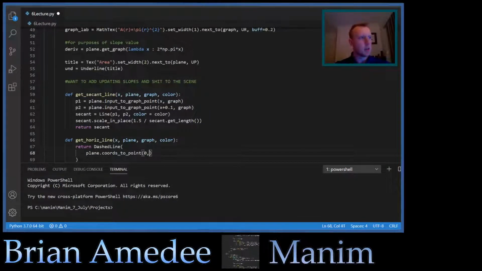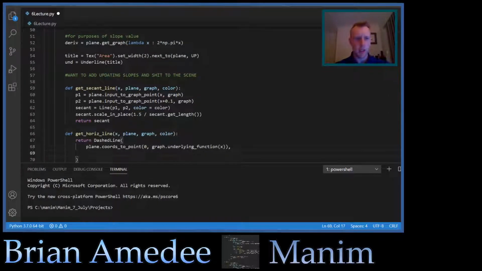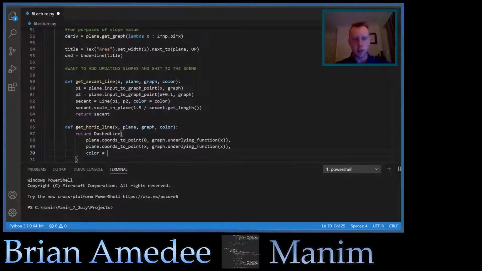When x is 0, we have graph.underlying_function of x, and then we've got plane.coords_to_point of x and that underlying function, so that x point there as well. And we're going to say color is equal to color.